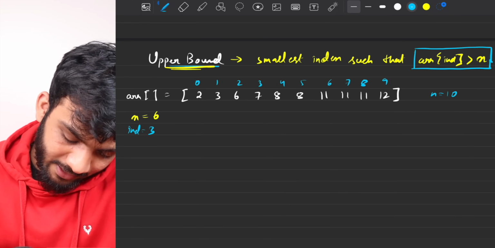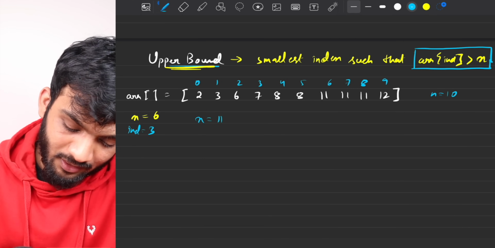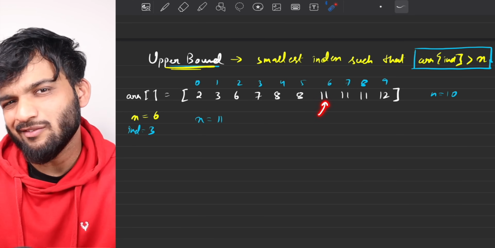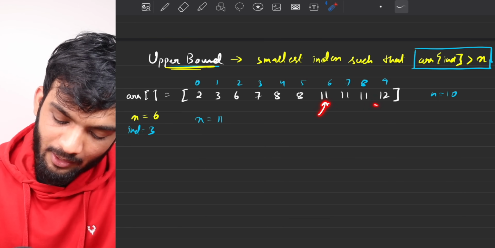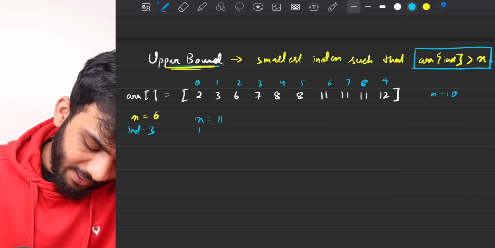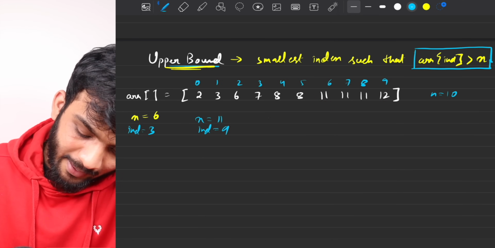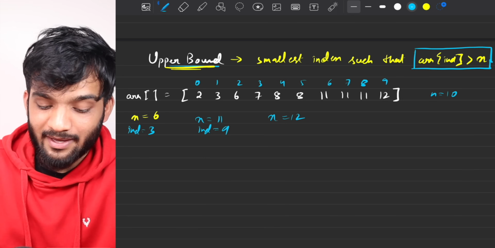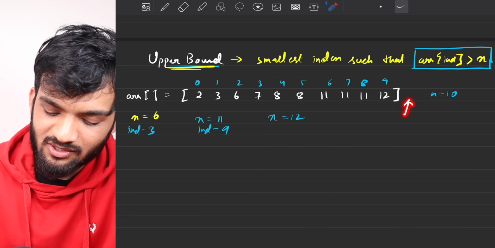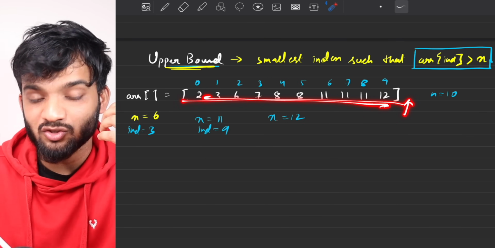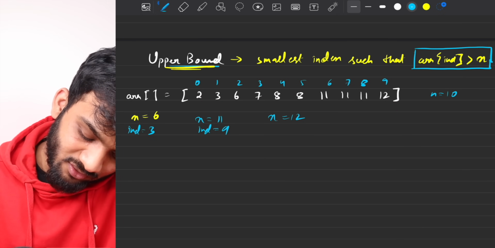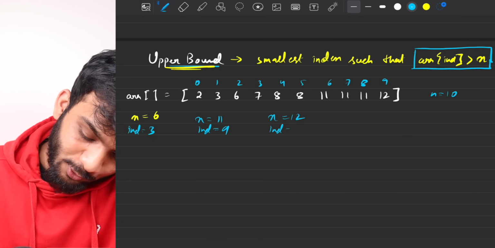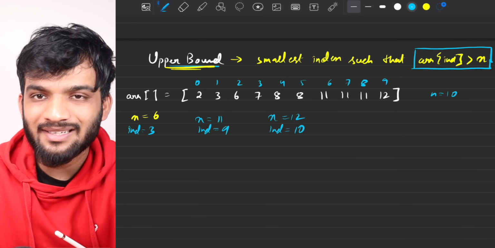Imagine I give you x as 11. In that case, 11 will be a lower bound, but it's not an upper bound. The upper bound is 12. So it will be index equal to 9. Imagine I give you x as 12. In that case, there's no one greater than 12. So in that case, the index will be the hypothetical scenario, which is 10.